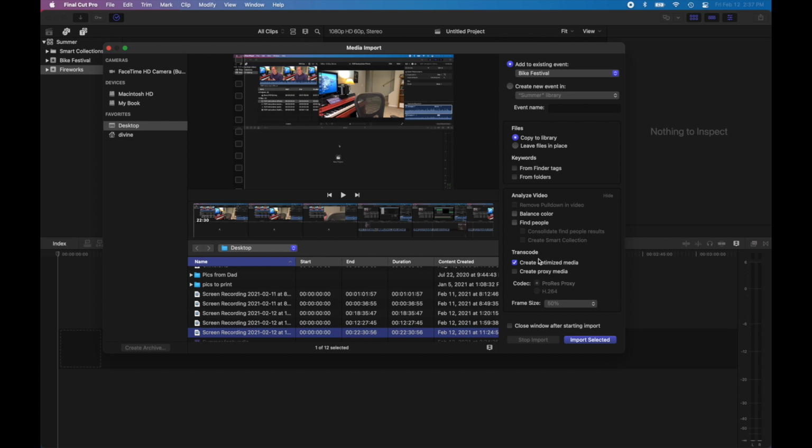If you have create optimized media selected, it will take whatever media you bring in, in any format. It doesn't care what format the original is, but it will transcode it into a format that is optimized for use with Final Cut Pro. So it's basically a Final Cut Pro friendly format, so that while you're editing, it will be able to work at its optimal speed without having to slow down.